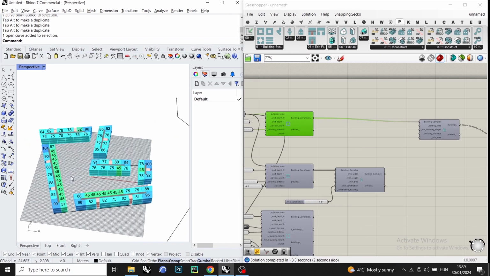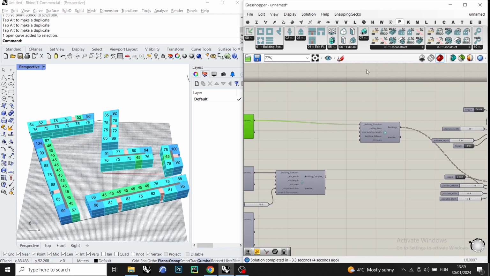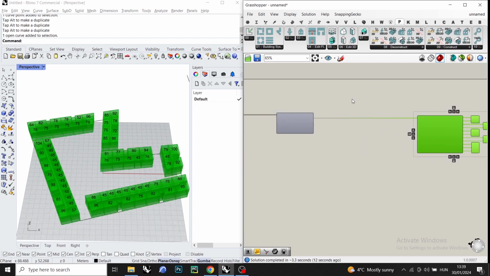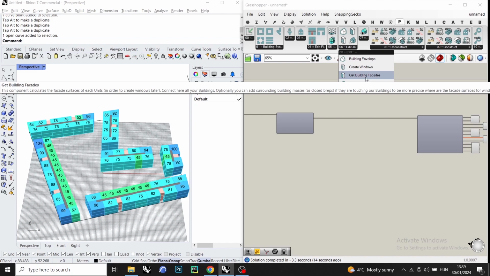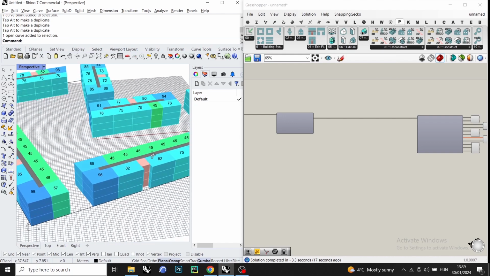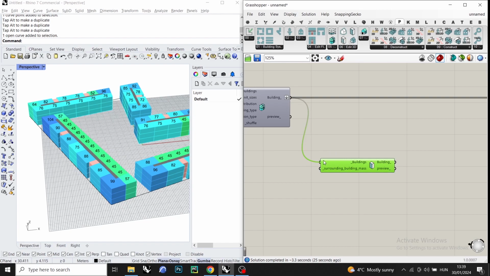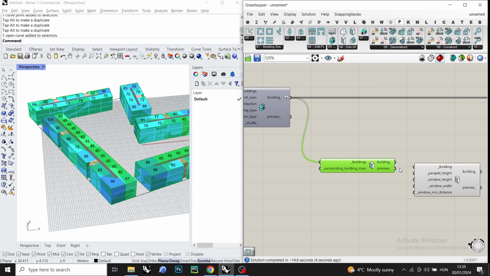We will use this building to generate some windows, but first we need to generate our facades, which basically we already have. As you can see here we have buildings, these are the facades, but these components actually calculate the facade. So visually it doesn't do anything new, it's just another calculation. But this is a necessary step before we can create windows.